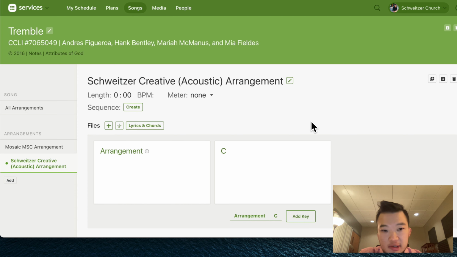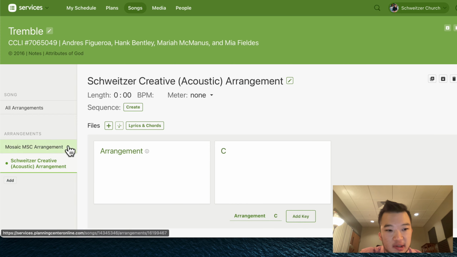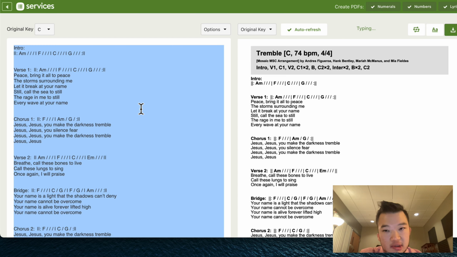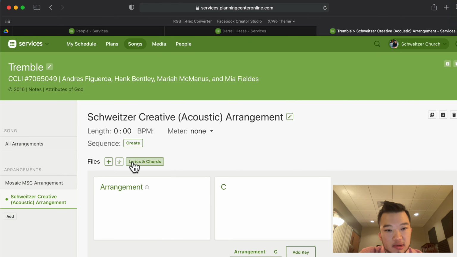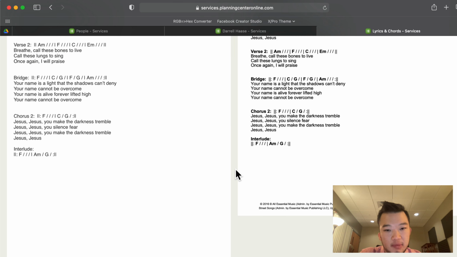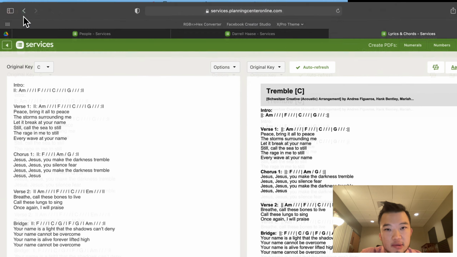I actually don't know how to do that once you've created the arrangement, though. So if you want that, then check it. I'm going to copy and paste from here because I don't want to retype everything. So lyrics and chords. All right. On the left, you have your chord builder. On the right, you have the preview. I'm going to go ahead and full screen this.